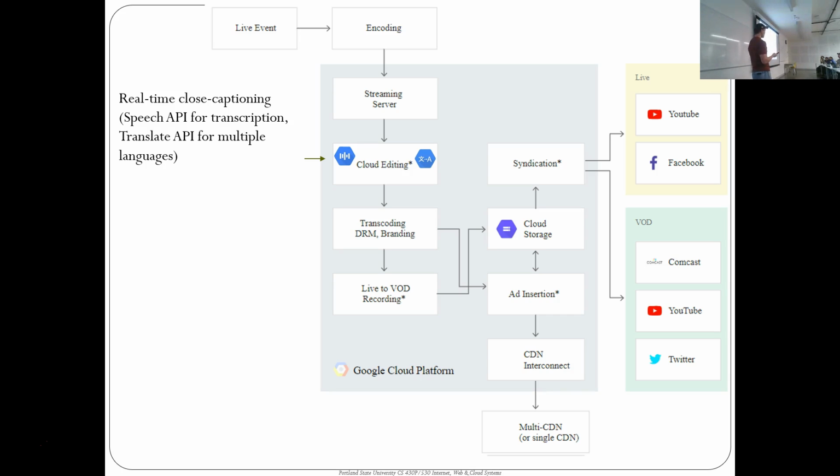In real time, you can call into the Speech API for the transcription, and then you can use the Translate API to get all of the different languages to close caption onto. So this is the first step.